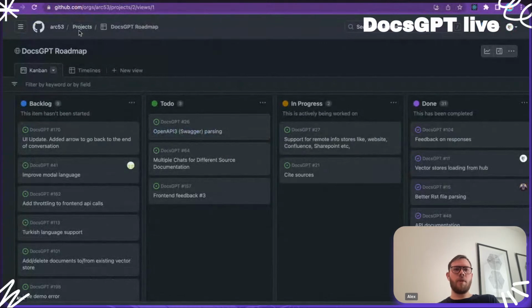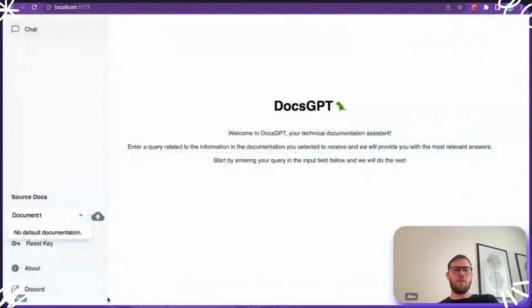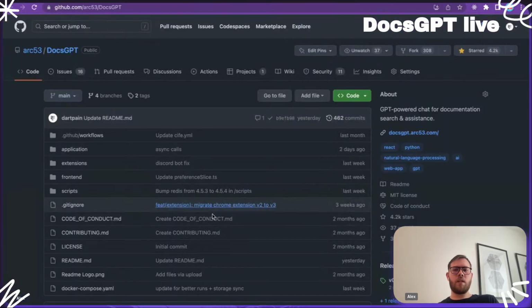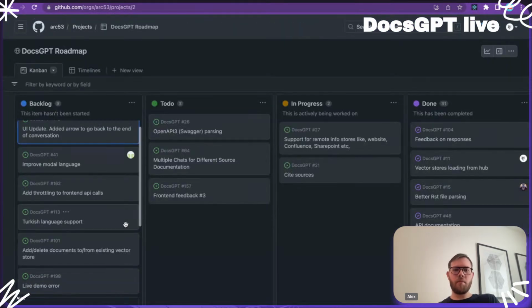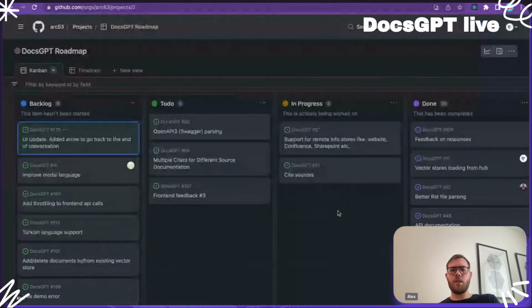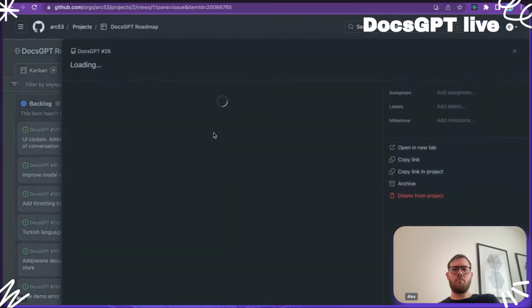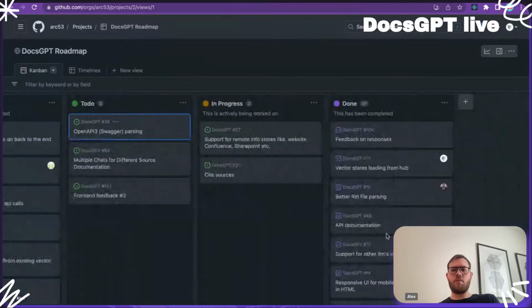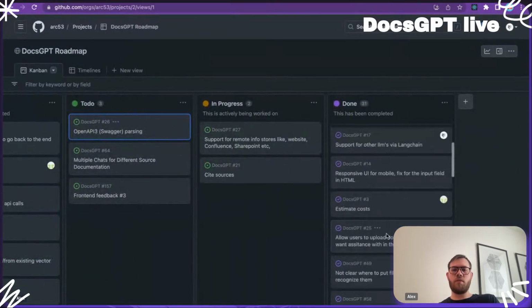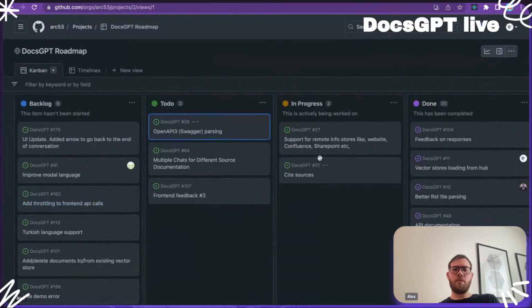This is our roadmap. To access it, all you need to do is go to our GitHub, click projects, and then click DocsGPT roadmap. So we have all of the issues that you guys have submitted from the repository, and we can put them here and prioritize which issues you want to be solved next. So this is all of the issues we already solved, and those are the issues we're planning to solve.